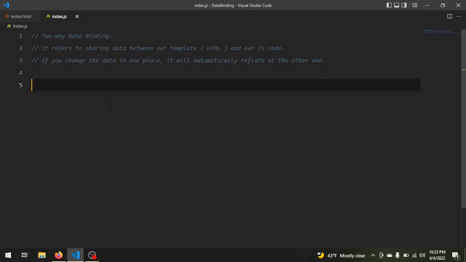What is two-way data binding? This is for those who don't know. Well, it refers to sharing data between our template, the HTML, the input fields, and our JavaScript code in such a way that if you change the data in one place, it will automatically reflect at the other end. So if you update the value of an input field, then it will automatically update the JavaScript code that deals with that value. And if we do it the other way around, if we update that value in our JavaScript code, then it will automatically update the value of our input field.